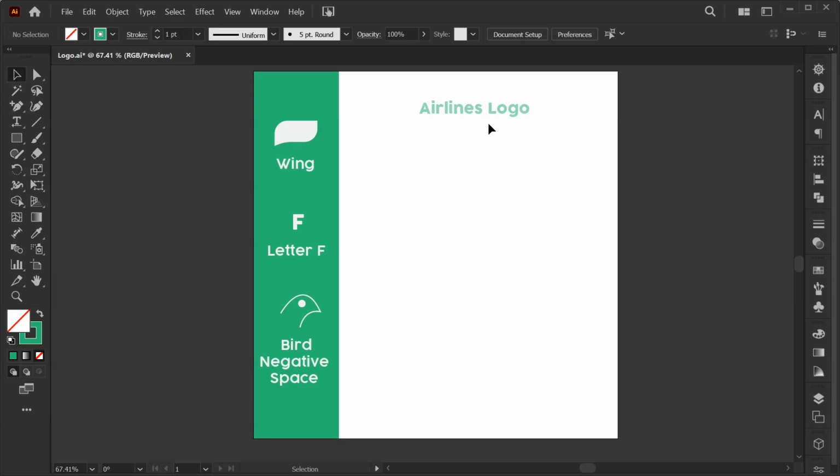So, we're designing an airline logo. The elements we're working with are a wing, the letter F, and a bird's head subtly placed in the negative space. To start, we grab the rectangle tool and shape the wings. Then, by holding Alt, we duplicate one of them.